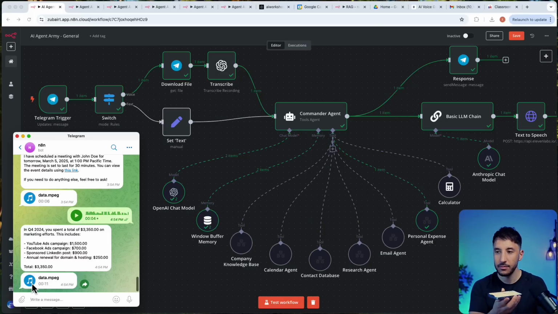In Q4 2024, you invested $3,350 in various marketing channels, including digital advertising and website maintenance.